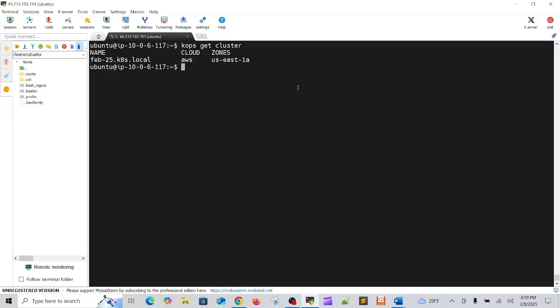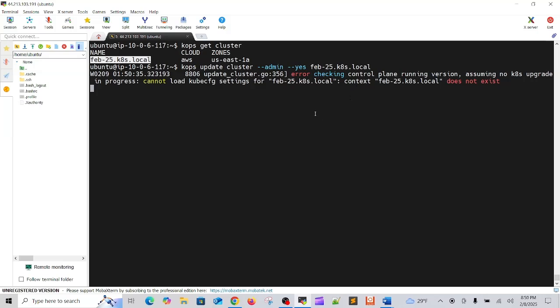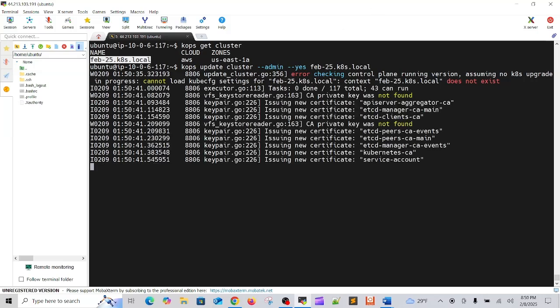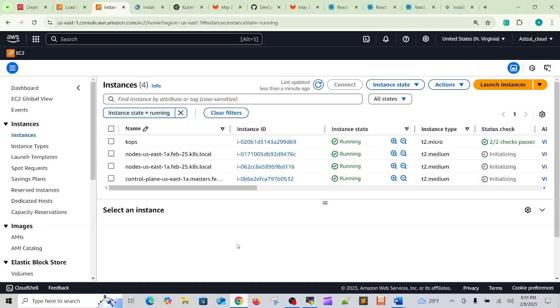Now I have to update the cluster for it to come into the action. So kOps update cluster --yes. Cluster name is this one, right? Okay. So guys, it's done. It should be ready in a few minutes. That means it should be ready, right?